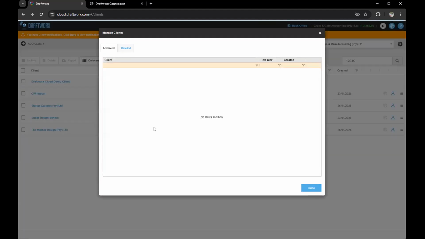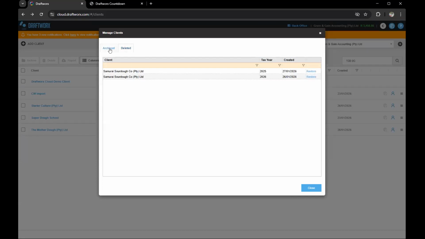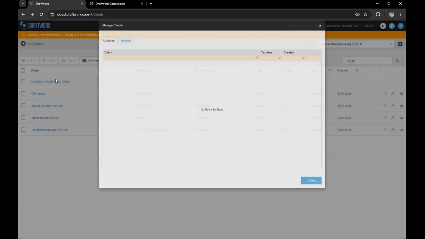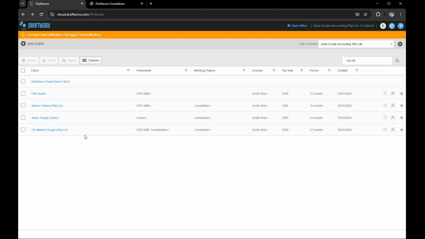This is very simple. If I had any archived or deleted files, they come and sit here. With Draftworx Cloud, if you delete a client file, we're not going to fully delete that file. It will come and sit here under deleted, and I would be able to restore it if needed. And the same with the archive. It will sit here, and it cleans up the clutter of having a million clients on your main client list screen.